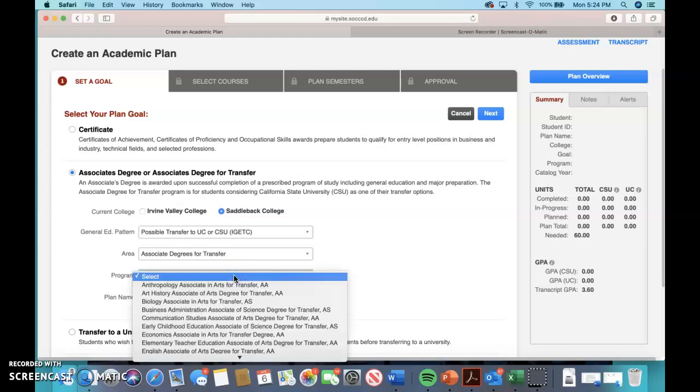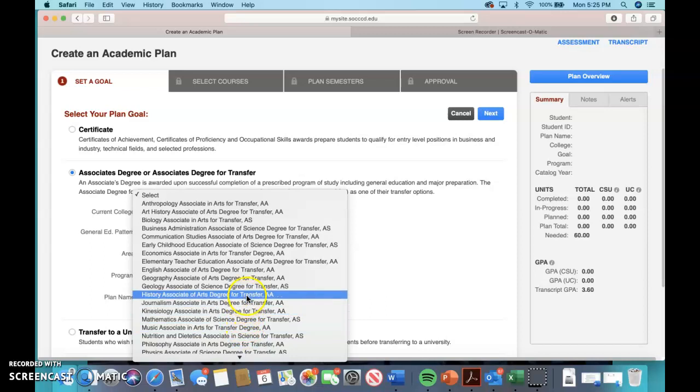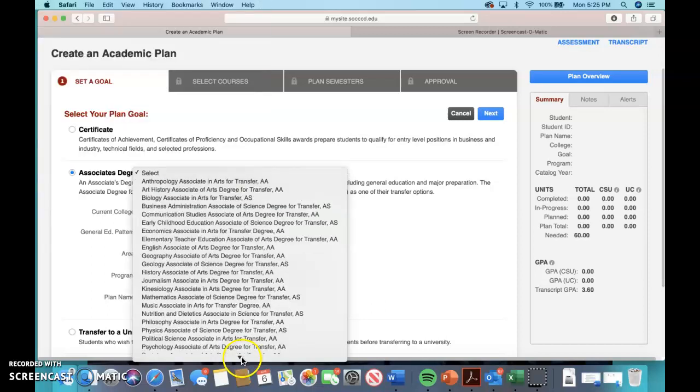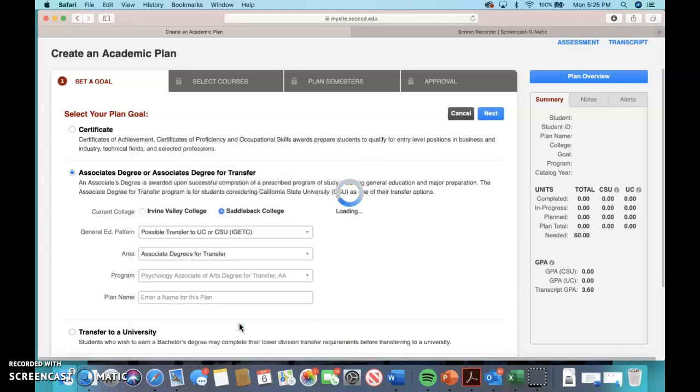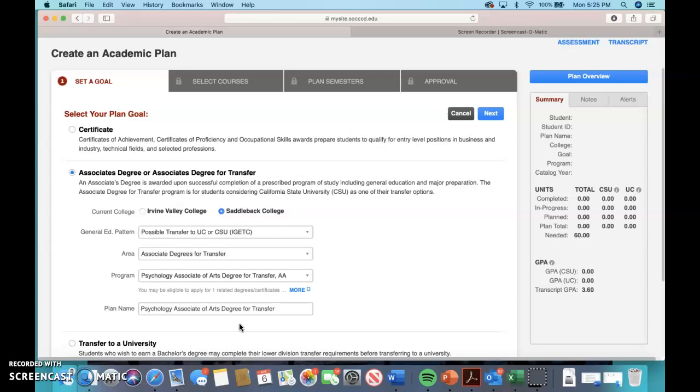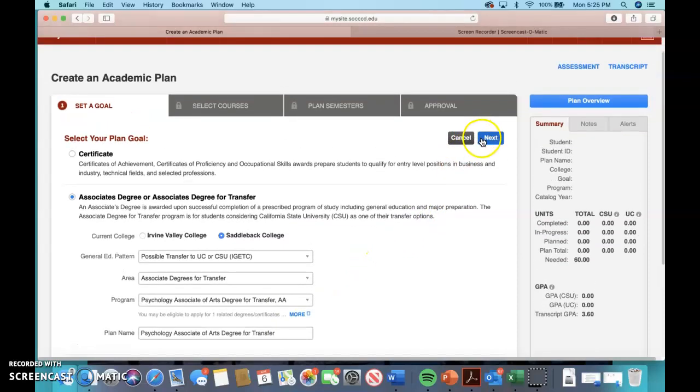And within this option for program, now I can see all of the different associate degree for transfers offered at Saddleback College. I'm going to go ahead and choose Psychology Associate of Arts degree for transfer. So you'll notice that the plan name is auto-populated. I'm going to go ahead and choose Next.